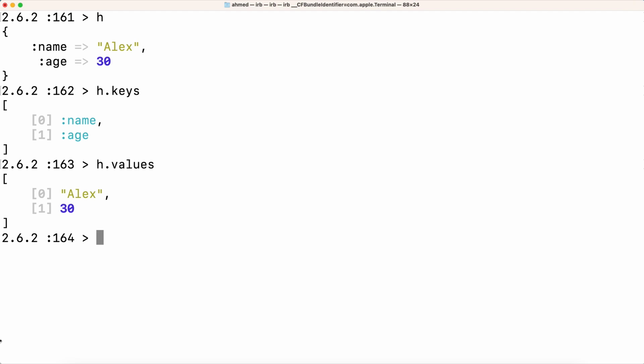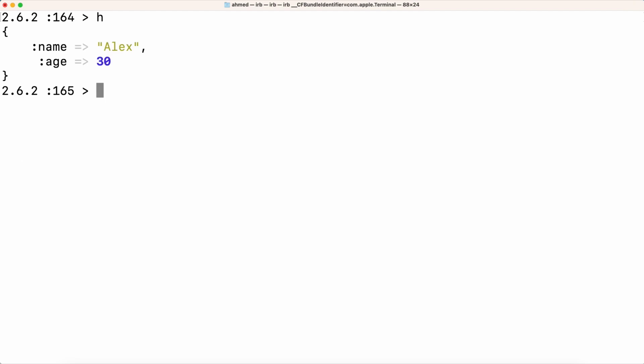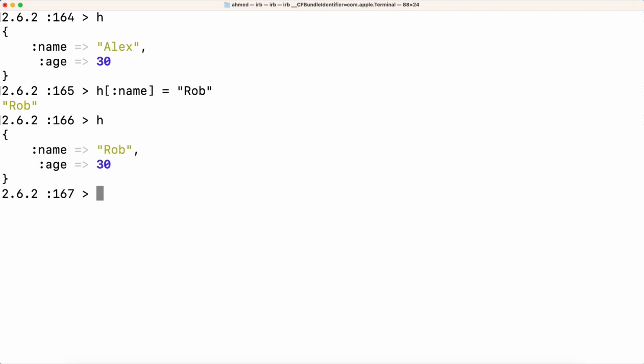Okay, suppose we have this hash and we want to update the value of any key. For example, we want to update the name, then we can write h and the square brackets with the name, the key for which we want to replace the value, and then we can assign the new value. For example, if I write Rob, and then we check the hash, the value is now updated, right? In this way we can update any value in the hash.